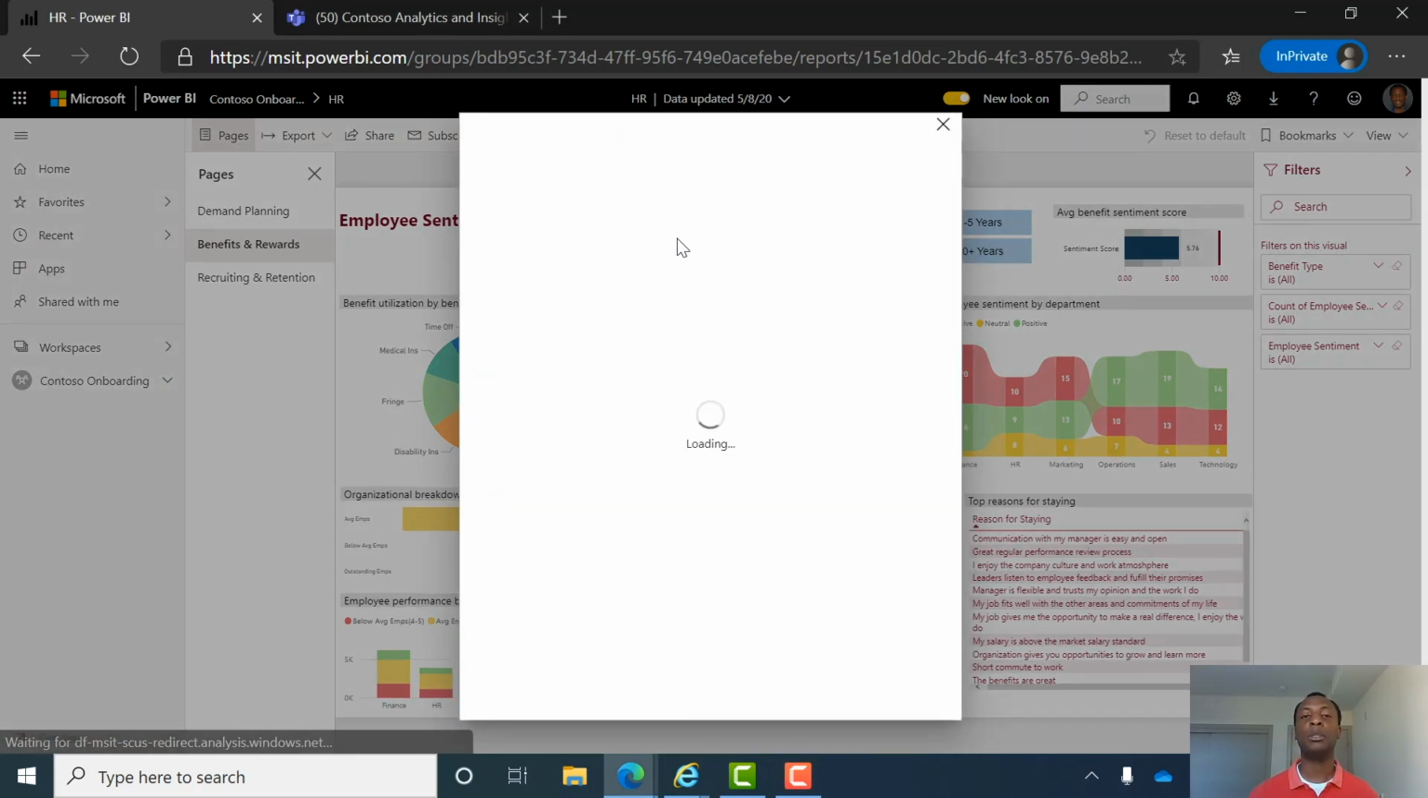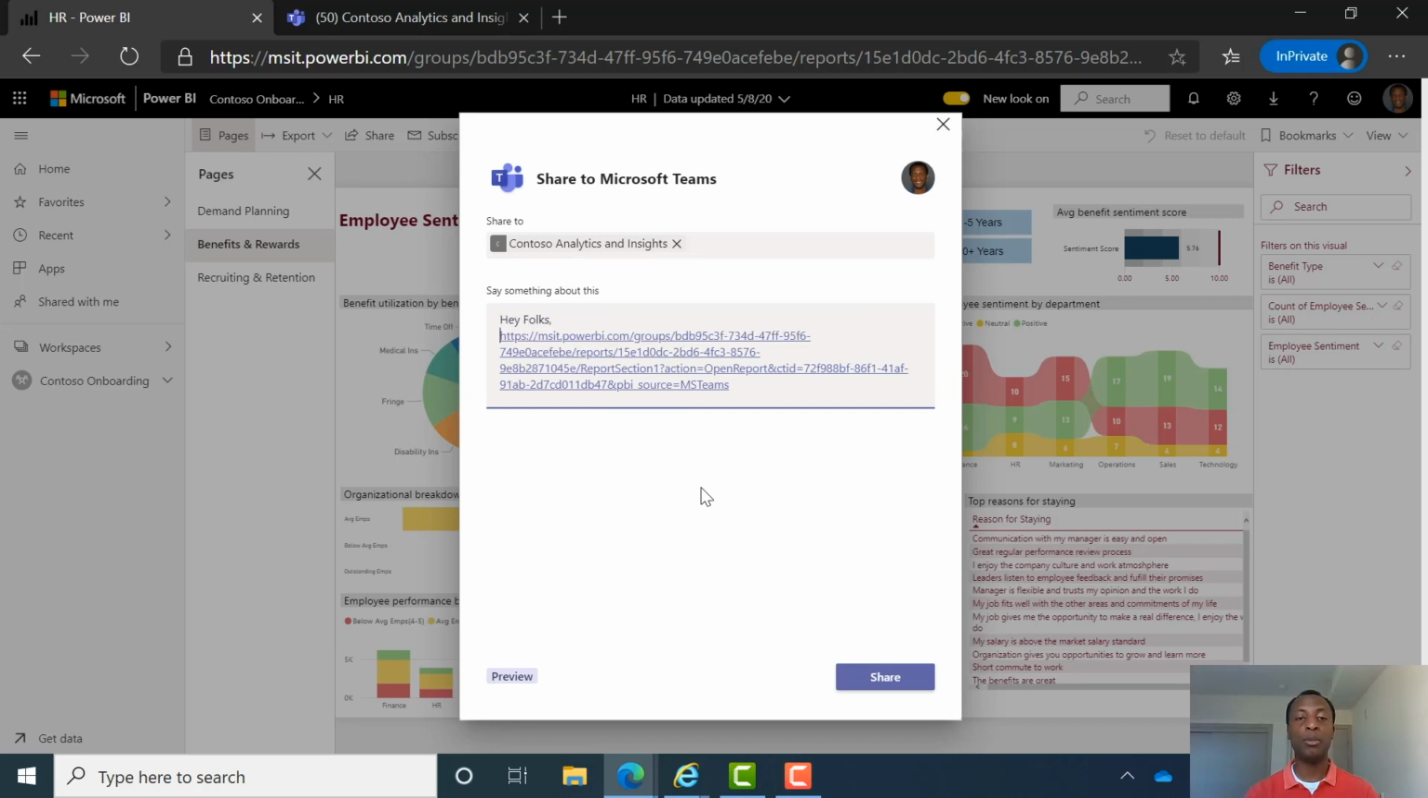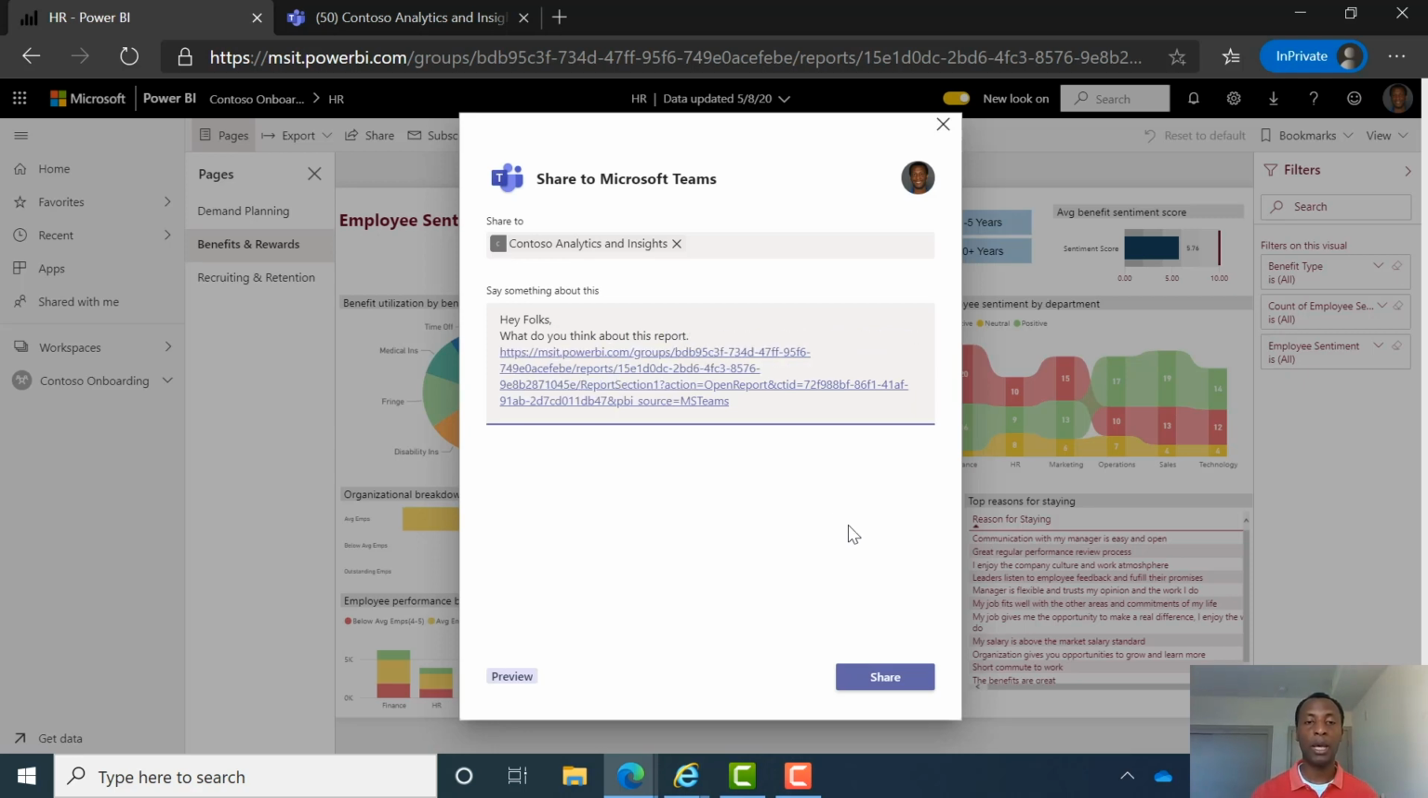When I click on that button, I get this modal window that asks me to select the channel that I want to share this to. So Contoso Analytics and Insights, I select that. That's the channel I want to share this report in. And I add a little message that says, hey folks, what do you think about this report? And go ahead and click on share.